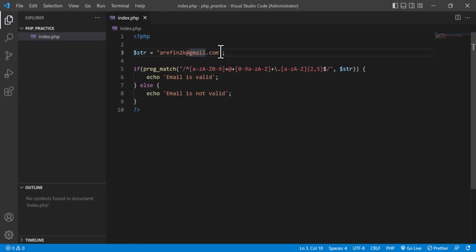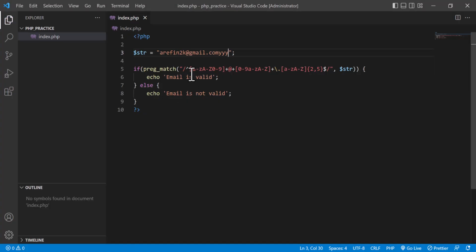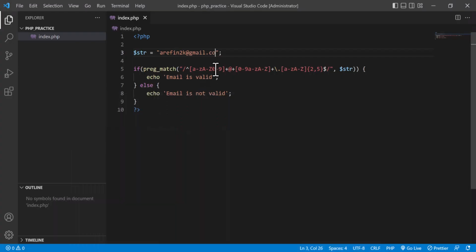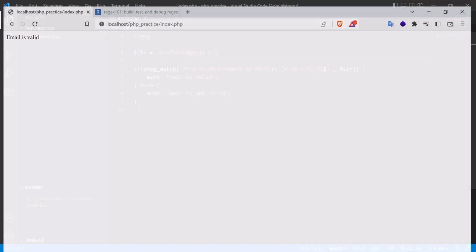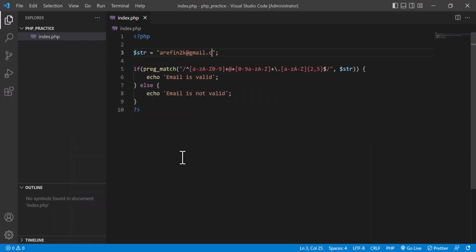I am going here, refresh, email is valid. If I give another email where this is a total of 6 characters like this, now if I refresh, email is not valid. That means it is working. If I give 2 characters, then it is also valid, but if I give here 1 character, this will tell you it is not valid. So this is actually valid.